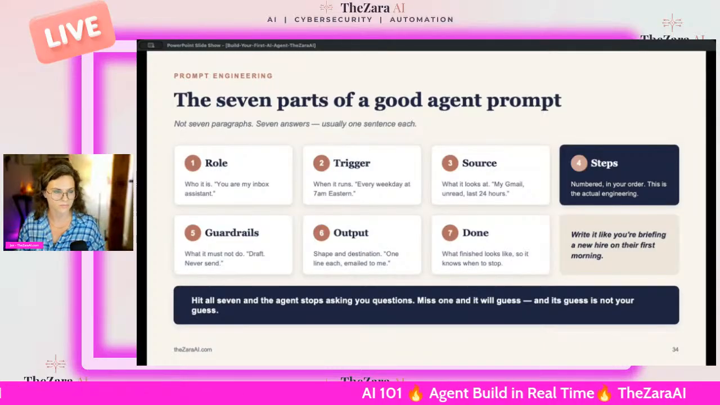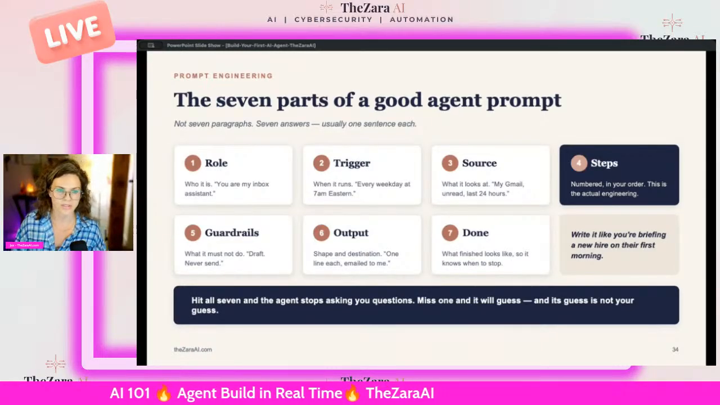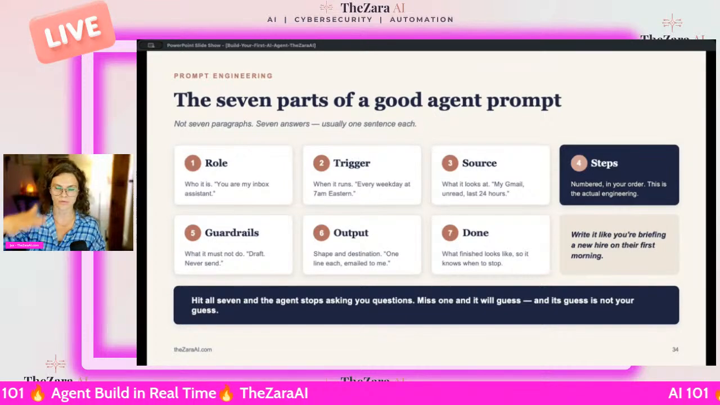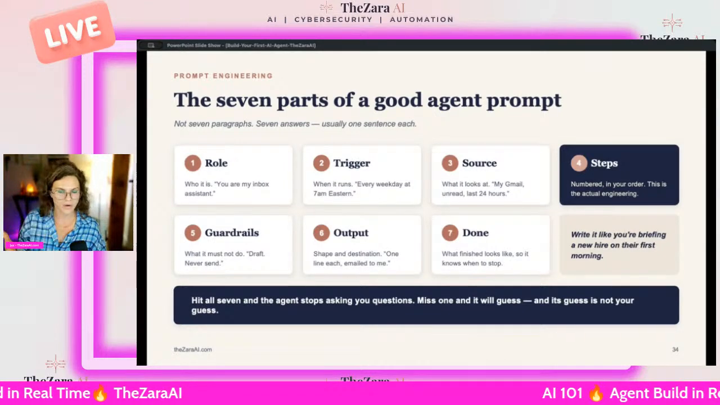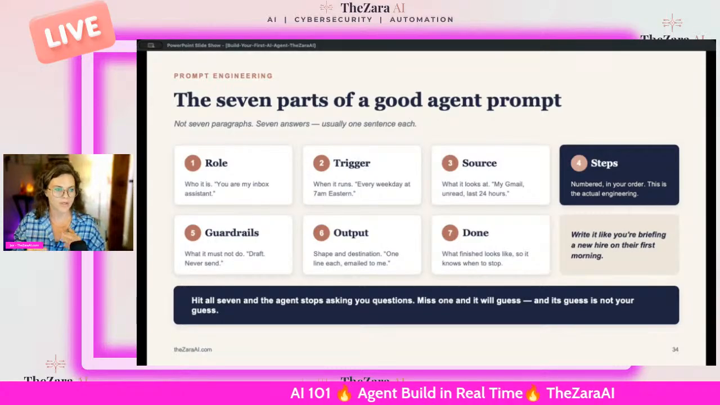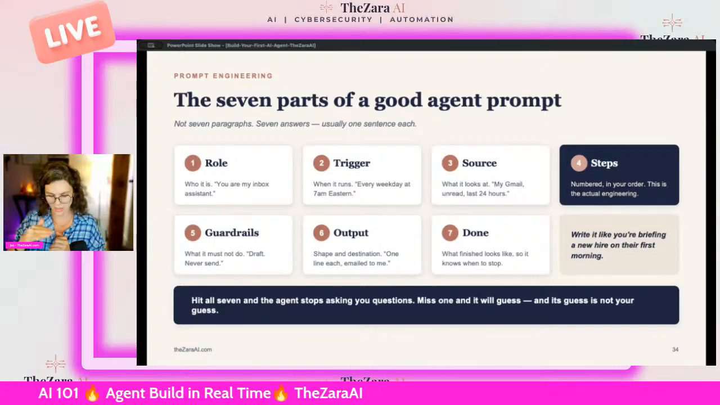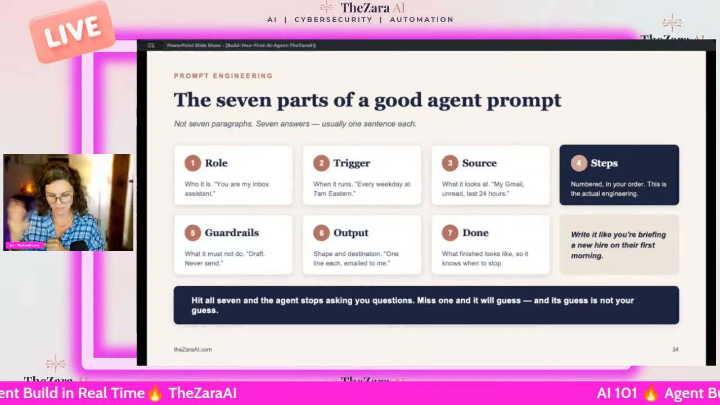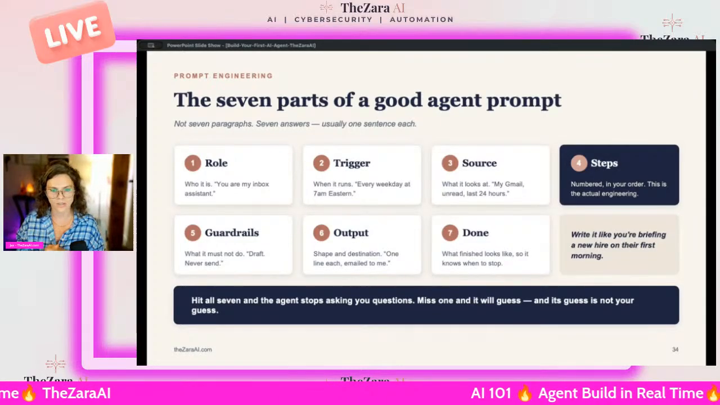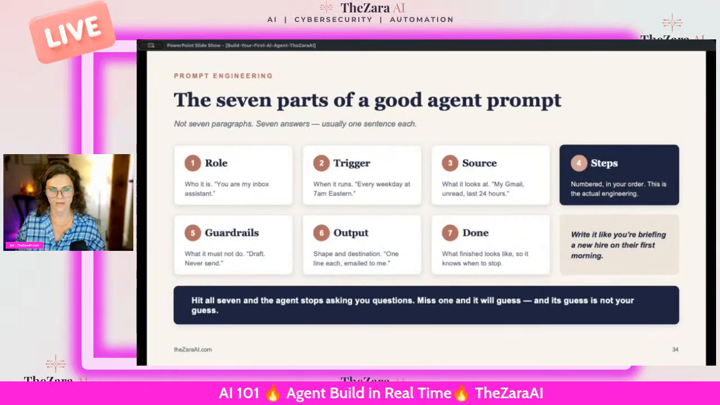I usually do shorter than that, but that's okay. And then the steps numbered in order. This is important. Do this next, do this next. Guardrails, we've covered that. That's your left and right parameters. Your output is maybe providing you with a list of emails that you need to prioritize by color, number, whatever, or task lists that need to get done. And then what is finished like to you? And that's what you have to define.